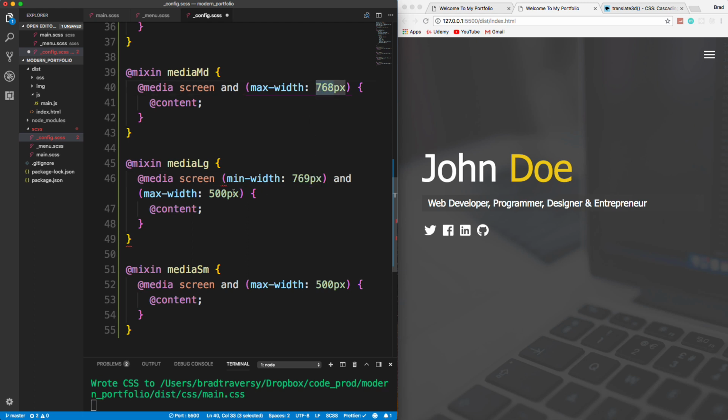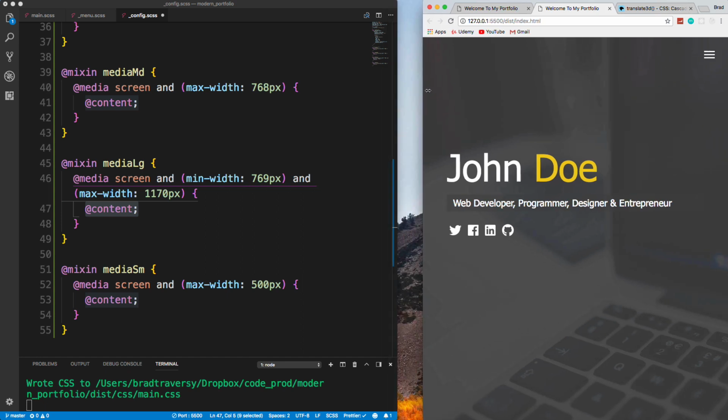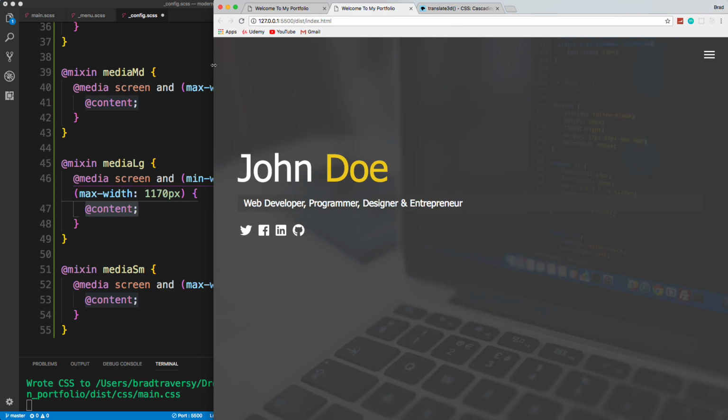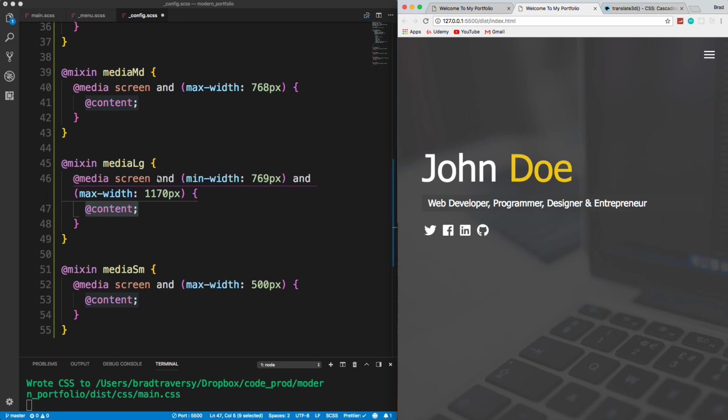So if it's 769, if it's between that and a max width of, let's say, 1170. Okay, so if it's between that, whoops, I should have an "and" here as well. Let me just close this up. So if it's between this and this, then these styles will apply. Basically if it's between like 768, which I'd estimate right here, and then 1170, which would probably be like, I don't know, right here or something like that, that would be the media large.